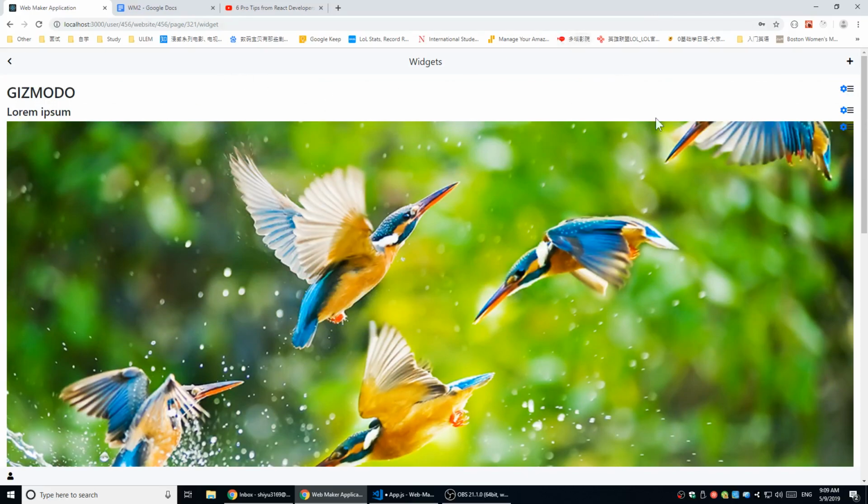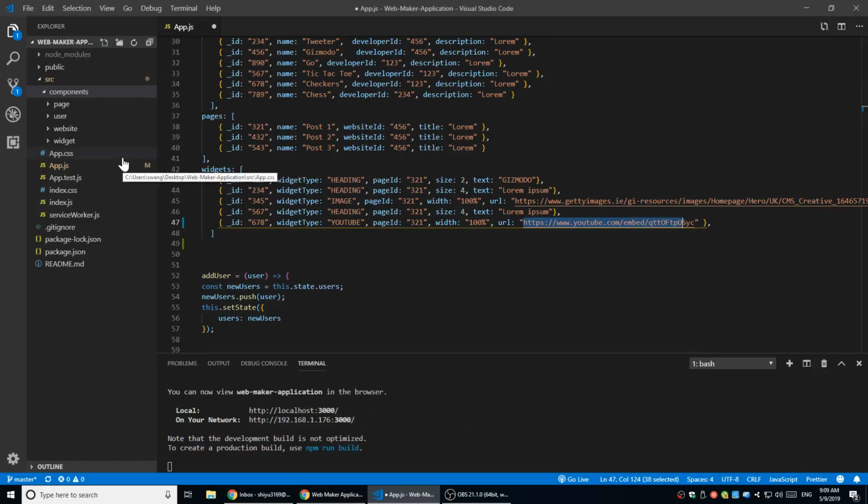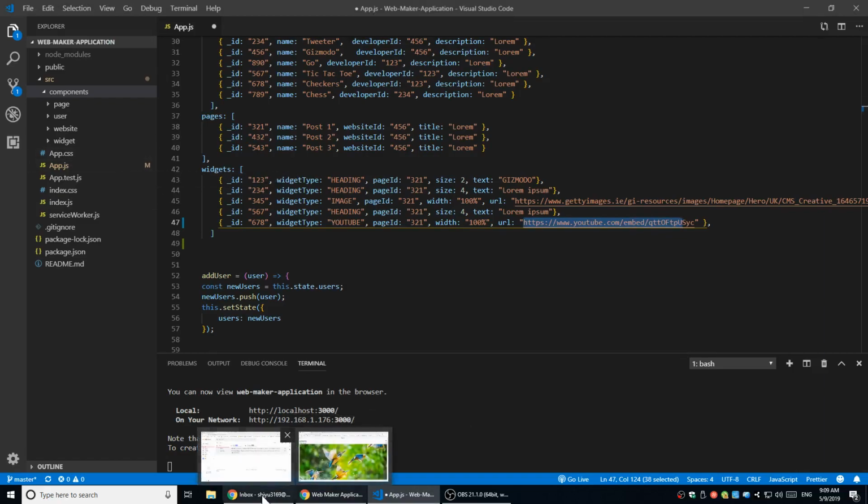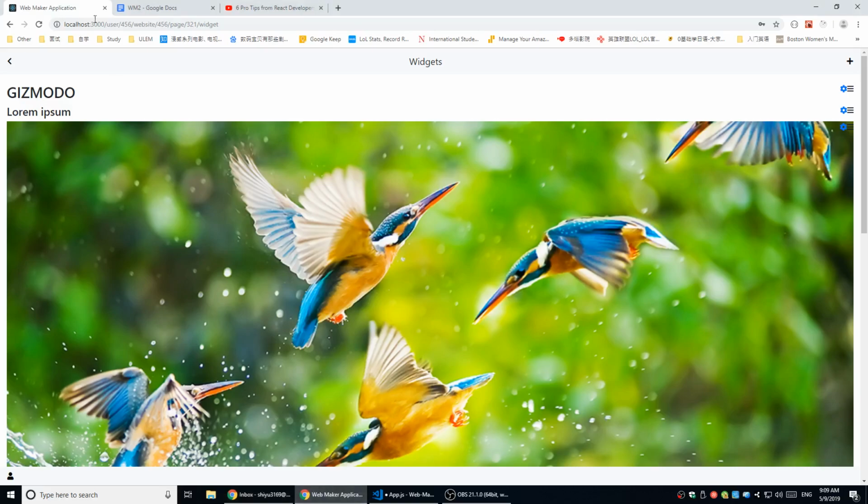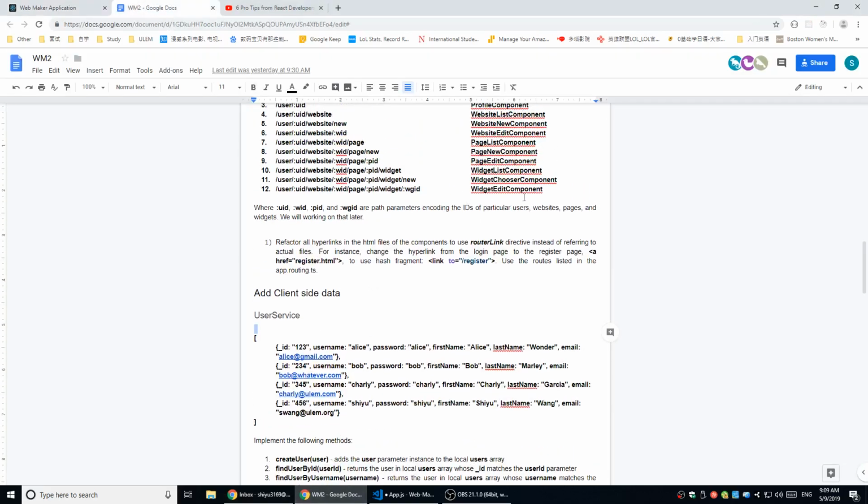So let's keep working on the widget edit and widget chooser. We're going to start with the widget edit. Many students already asked why we do not have separate widgets. We only have the widget edit component here. This is a new component that we didn't have before. We only have widget YouTube, widget heading, and widget image, so we do not have the exact path for each of these three. We just have one widget edit.